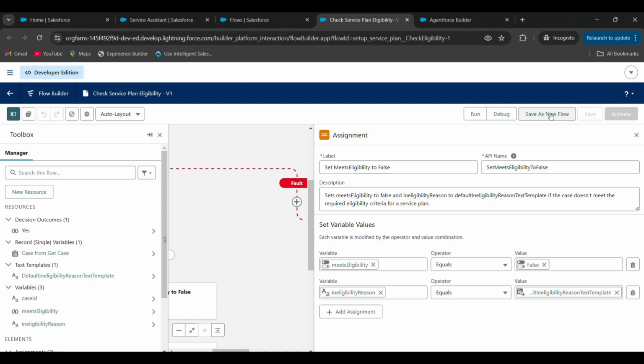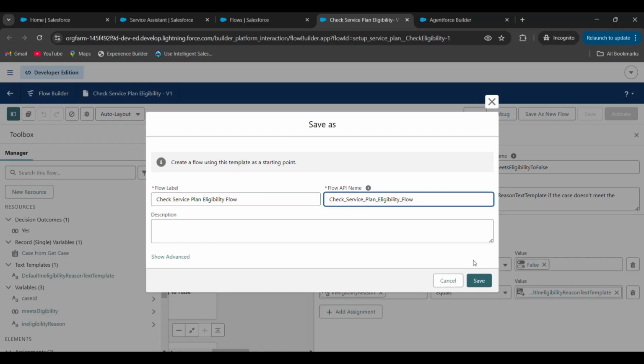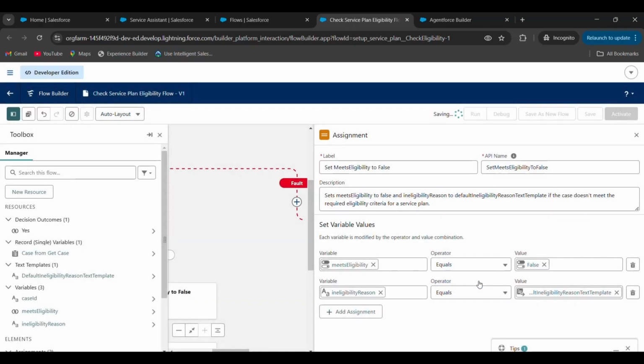Now click on Save as New Flow and give the name. I'm giving Check Service Plan Eligibility. Click on Save, and click on Activate.